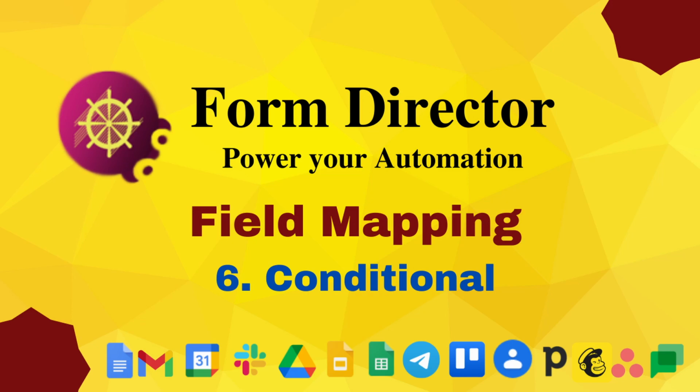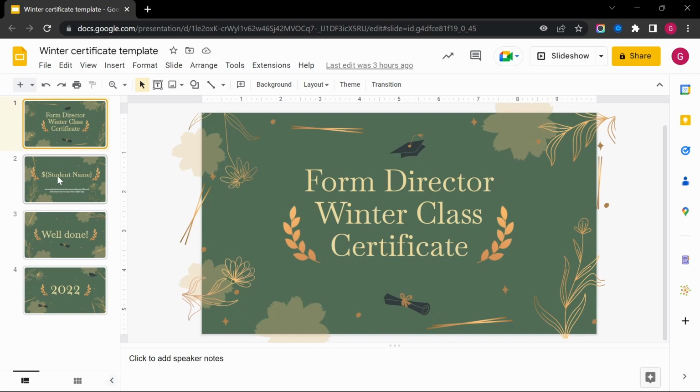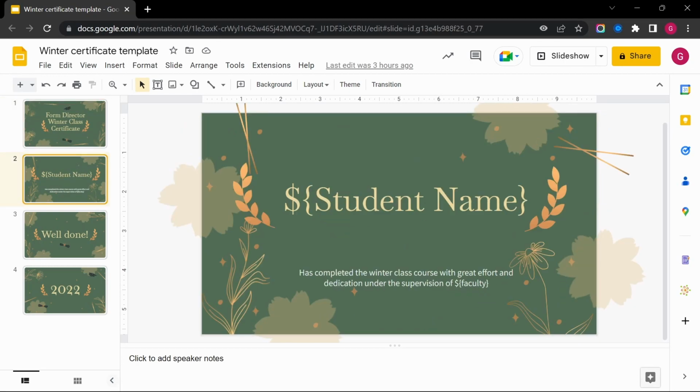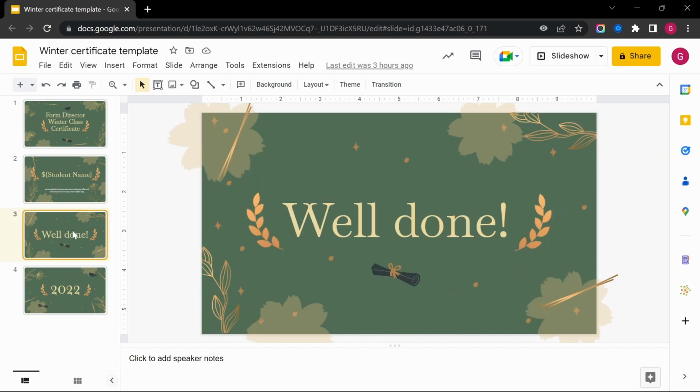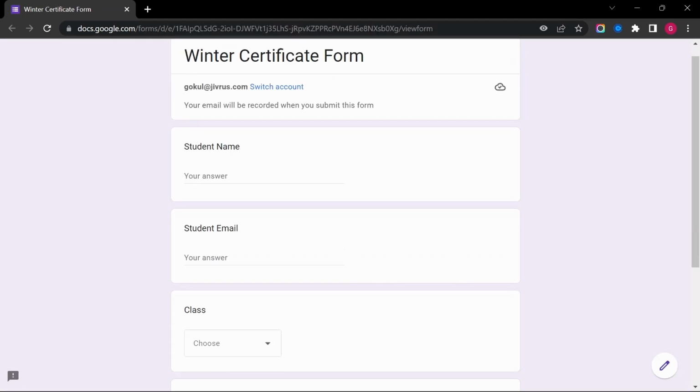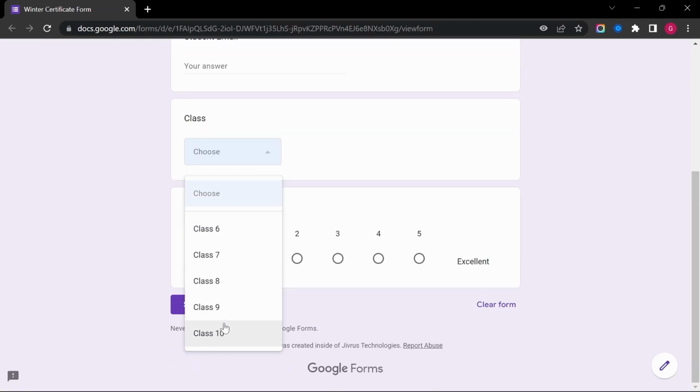Let's consider an example. On a Google Form submission, we need to generate a certificate from a Google Slide template, where the faculty's name is changed, based on the class they choose in the Google form. Let's see how to configure this.